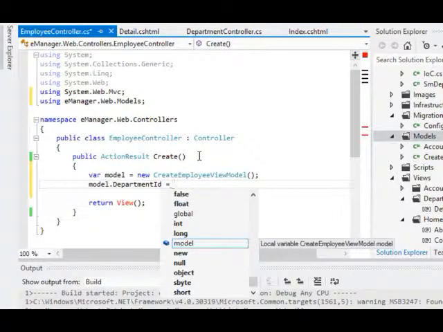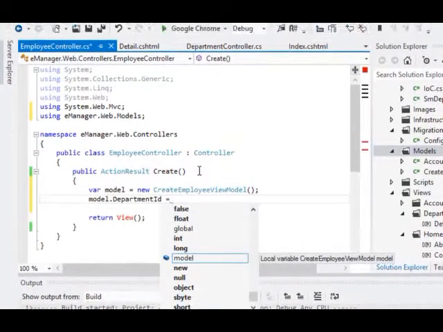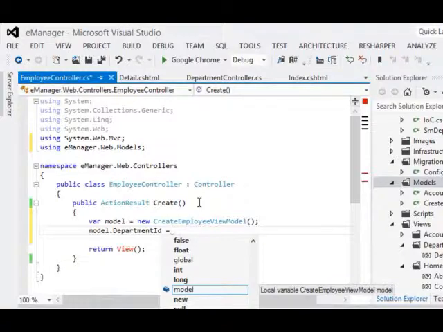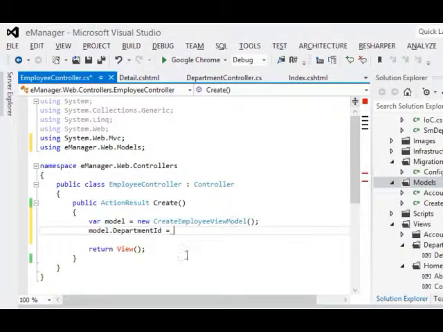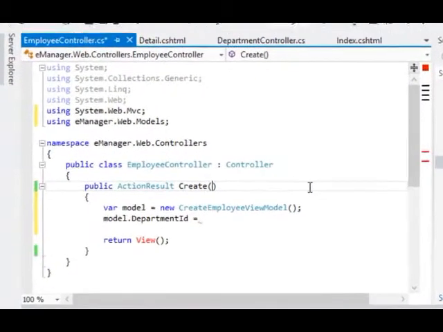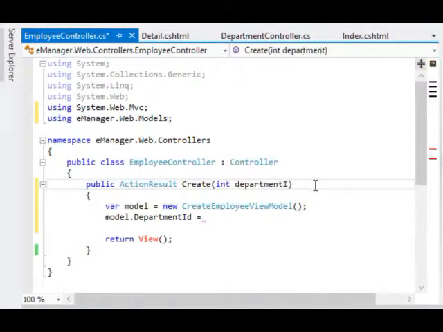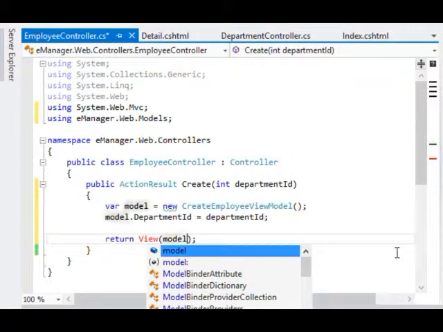Really, the only information I have to initialize this with is the department ID. The name and the date, I have nothing to start with. I could provide defaults, but I expect the user to give those values to me. Where do I get the department ID? It will be in the query string, and that means that if I just tell the MVC runtime that I need a department ID value for this action, it will automatically look in the query string for something called department ID, find that value, pass it into me.